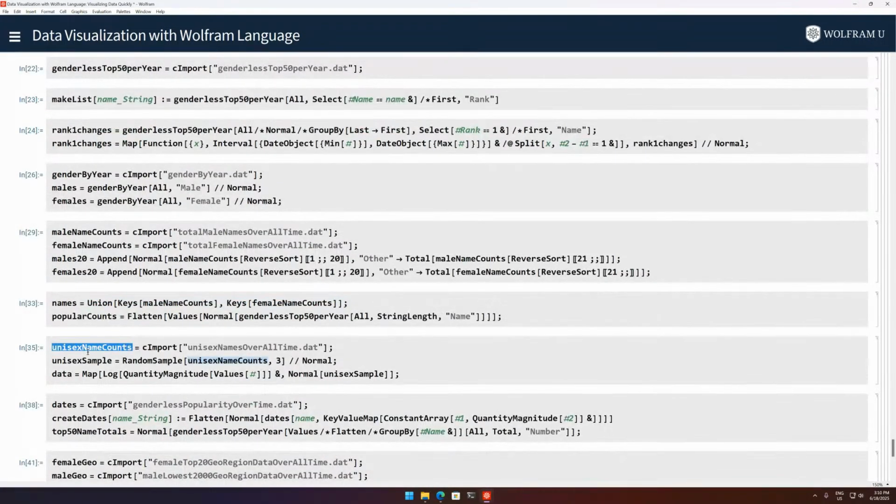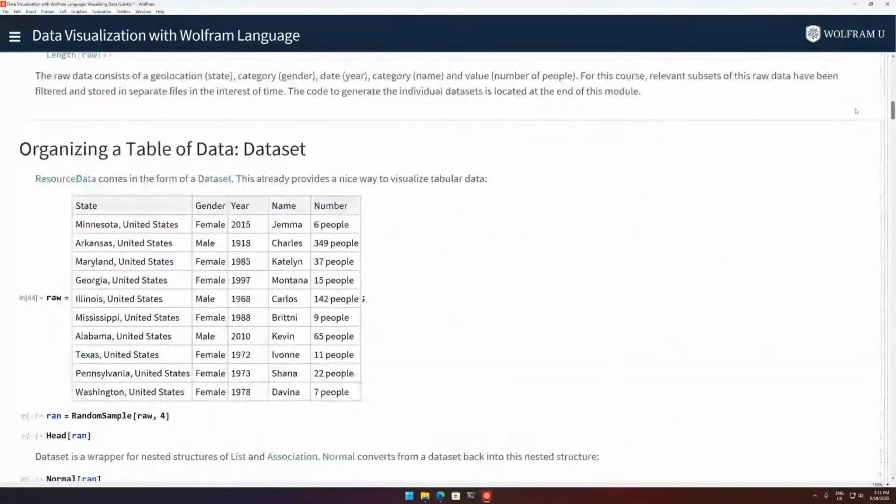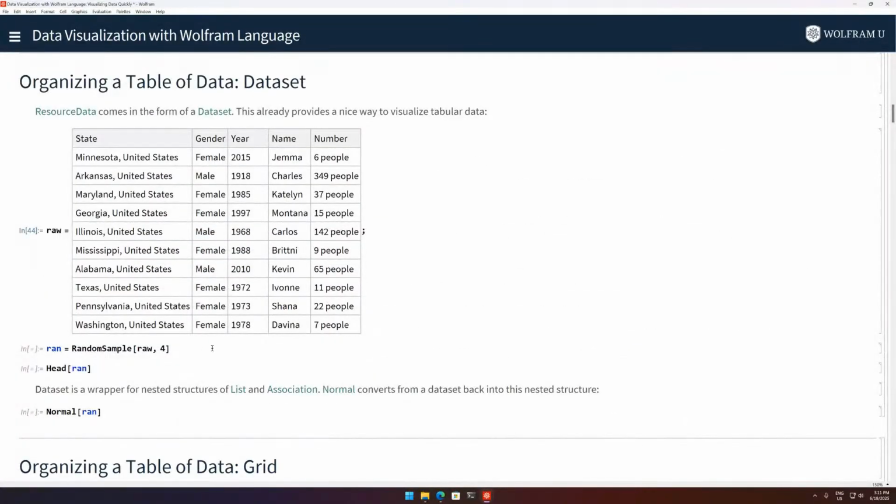For example, here we have all the unisex name counts, so all the names that have been given to both males and females, and so on. All of the different slices that we'll be dealing with come from the initialization cells. Just in case you're wondering, because sometimes we'll be looking at a specific slice and you might wonder where that came from, it's all in the initialization cells. As I mentioned, we're not really talking about data cleaning here, but if you are curious how that is done, feel free to inspect the initialization cells.